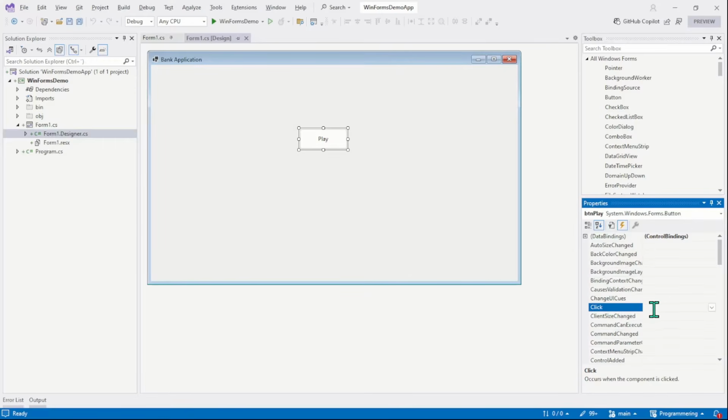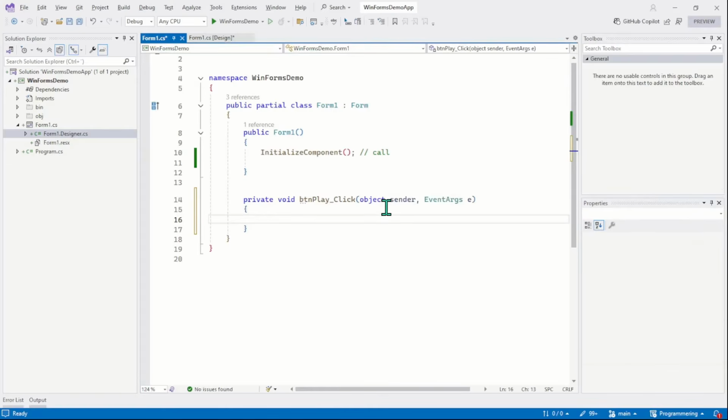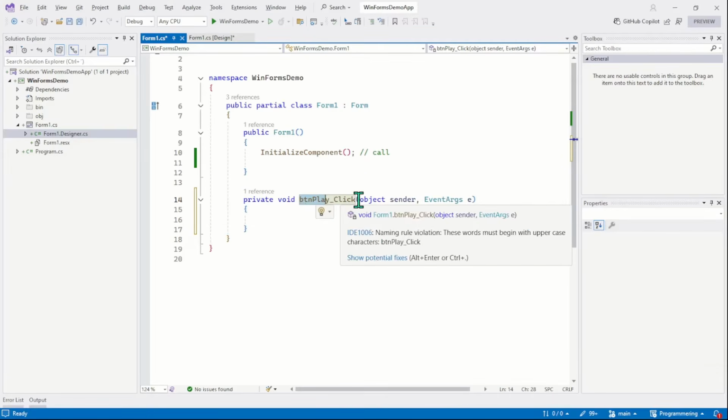So here is the click event, right? Here we are going to double click. As we double click here, this click event is assigned to the button and you will be diverted to the code window. So now you can see the result. This is your event. The name of the event is btn play underscore click. btn play is the name of the control and click is the name of the event.